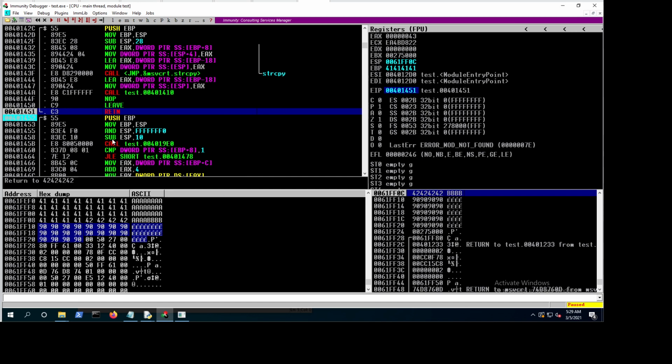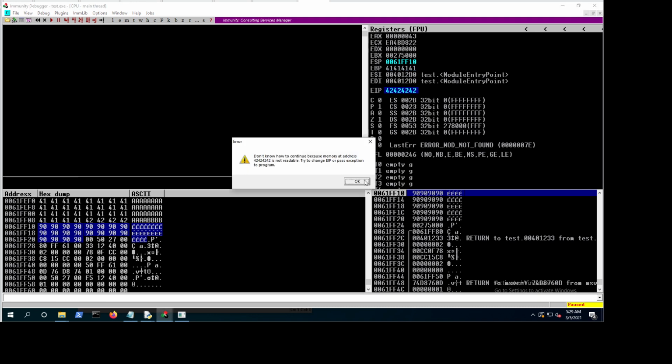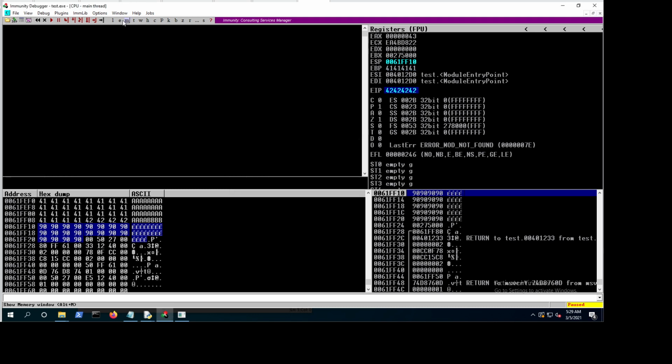So when we do the return, the B's are going to be copied into EIP, and EIP will stop. It doesn't know how to proceed. So if I do that, see, and if I do F9, it doesn't know how to continue. Great. So all is working correctly.